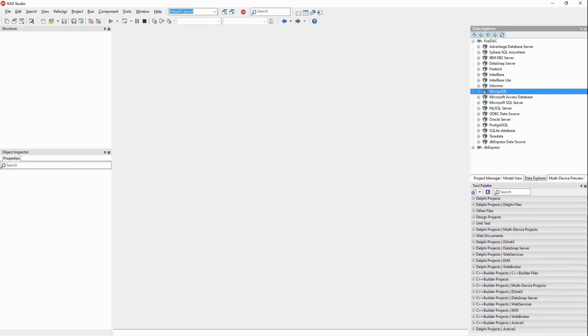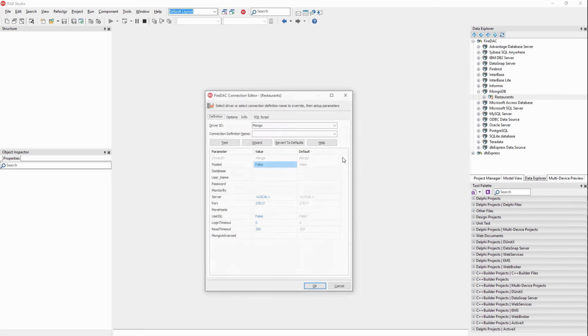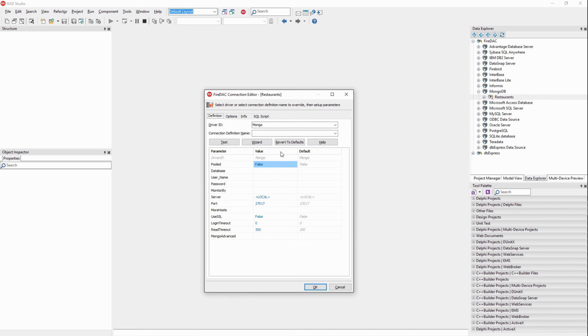In addition to traditional RDBMSs, Data Explorer can also connect to NoSQL databases, like MongoDB. Just come in here under FireDAC, MongoDB, add new connection. We'll call it restaurants as our friendly name. And we just define it here. The driver ID is called Mongo. We give it a server IP address. Since I'm not connecting to a local server, it's a remote IP address. If I'm using a username and password, I can provide those here. In this case, I'm not.